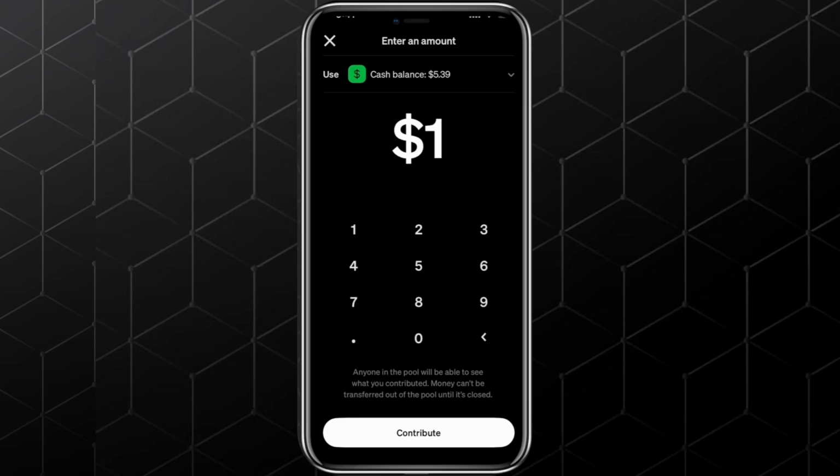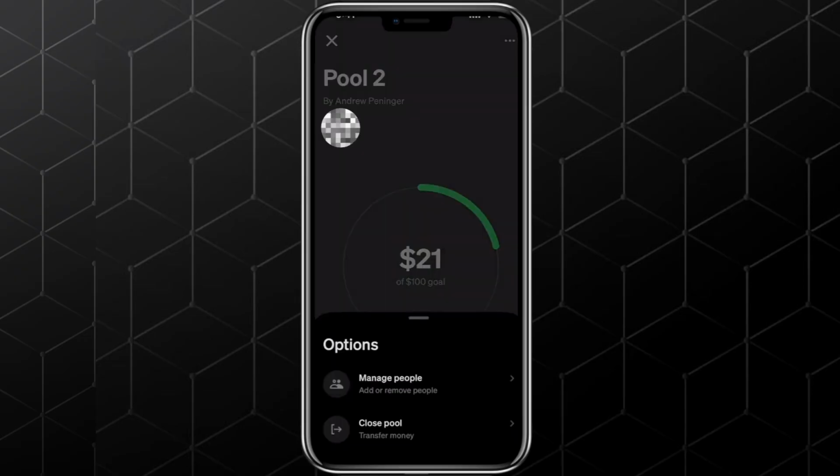To manage your participants, tap the 3 dots in the top right corner of the pool screen and select Manage People. Here, you can see everyone who's in the pool, check their contribution status, and make any necessary updates to invitations or access.